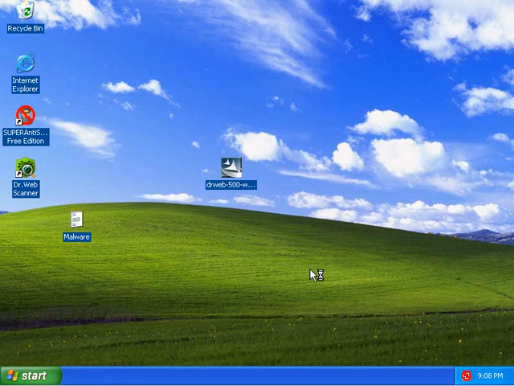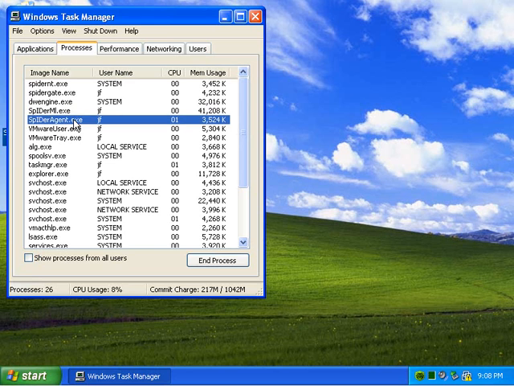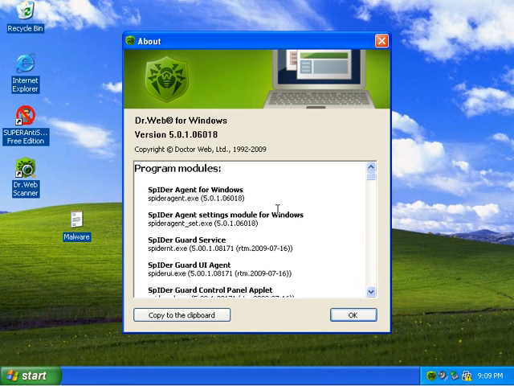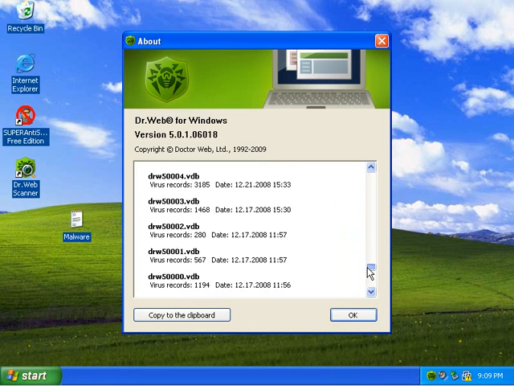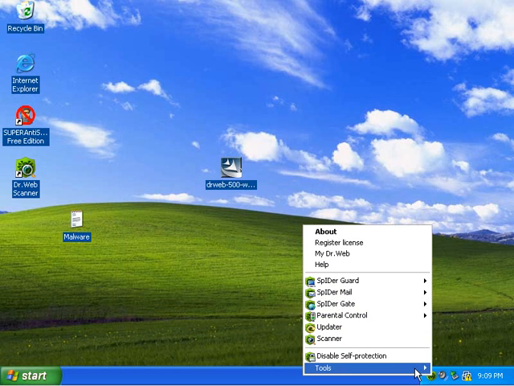Great. Everything's booting back up here. And Dr. Web should be loading. We hope. So I see its processes here. Ah, here we go. So it has many different guards. And you can copy to the clipboard so that people can see what versions you have going and everything. So let's take a look.